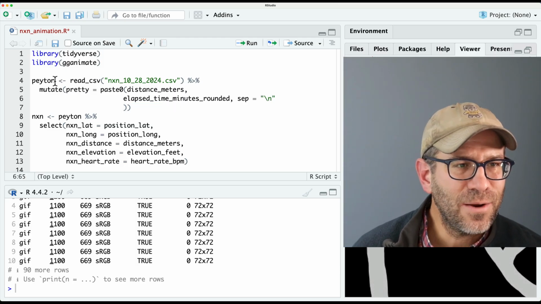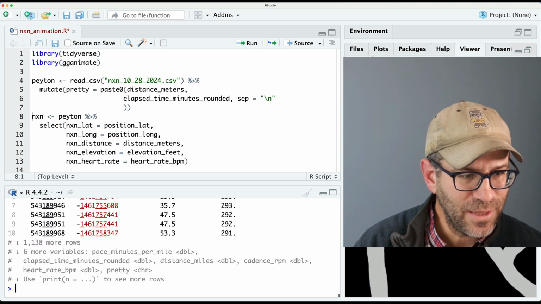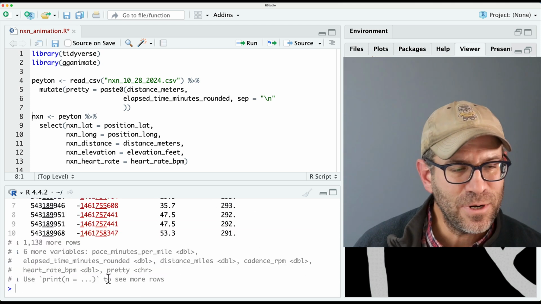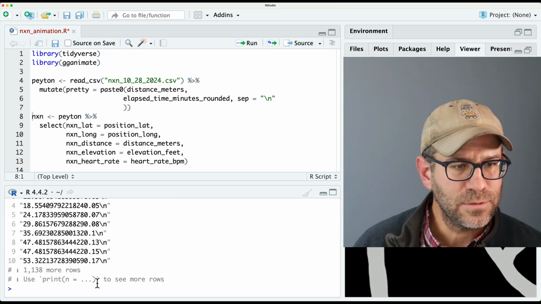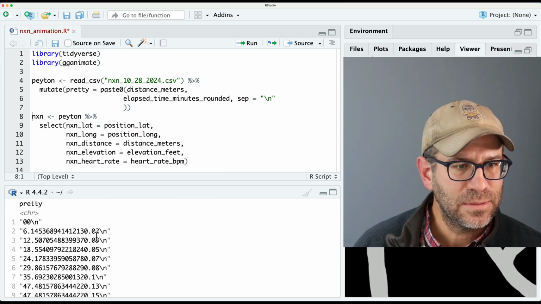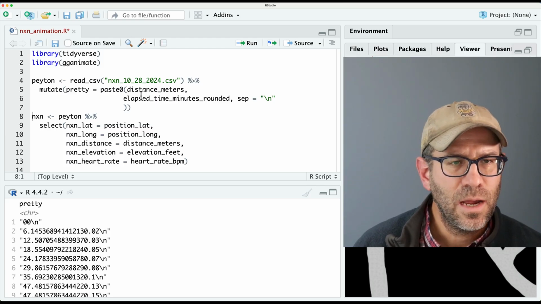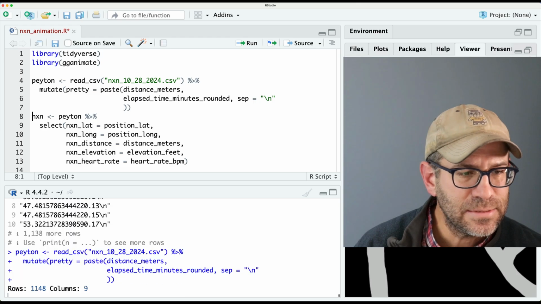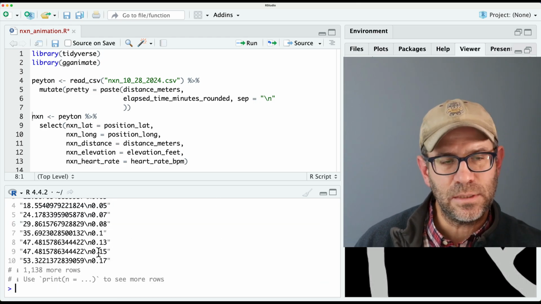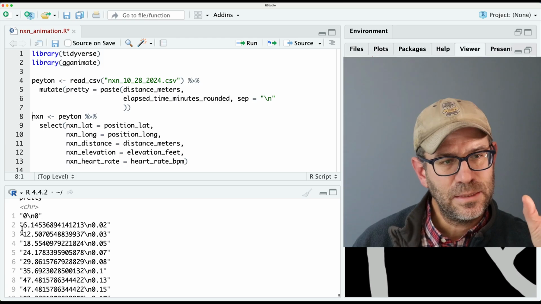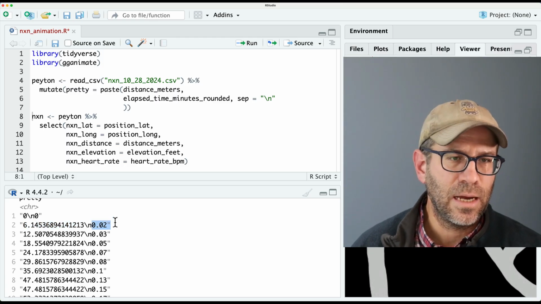So let's try running Peyton and make sure that Peyton looks like what we think it should look like. And we get pretty at the end, so I'm going to go ahead and do a select on pretty. And so now what we see is not helpful. So let's paste 0. I think what we want, again, is paste. And so let's try looking at that column again. And now we see that we've got the distance, line break, and then the time.